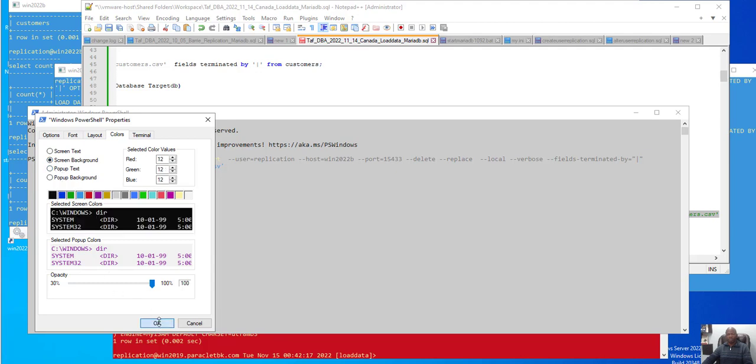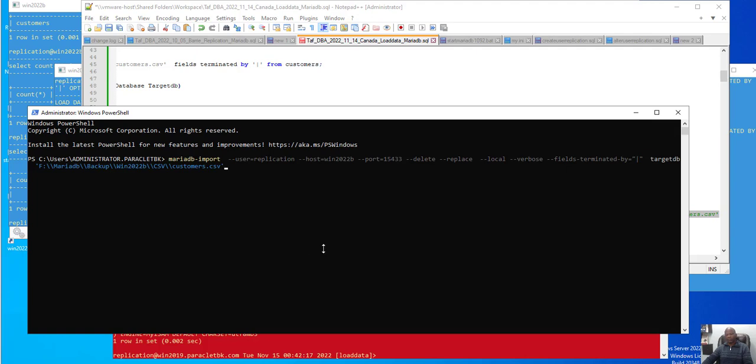So here, simple. MariaDB-Import, user replication, host win20 is my host. This is my port. I delete data and I replace. Local values, target. We take target DB database, and this is my file USB. Pay attention because it takes the same name of the table.